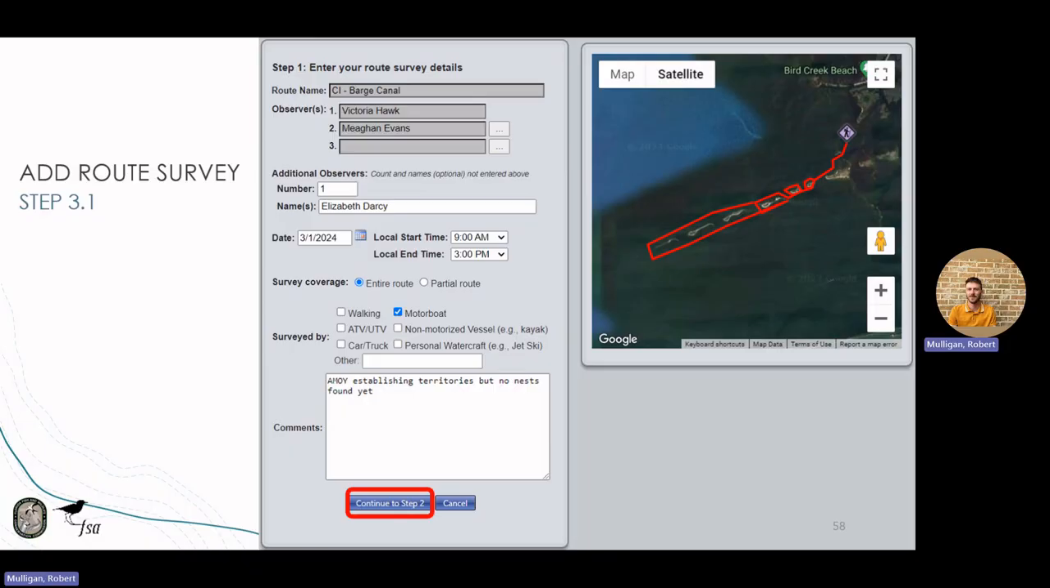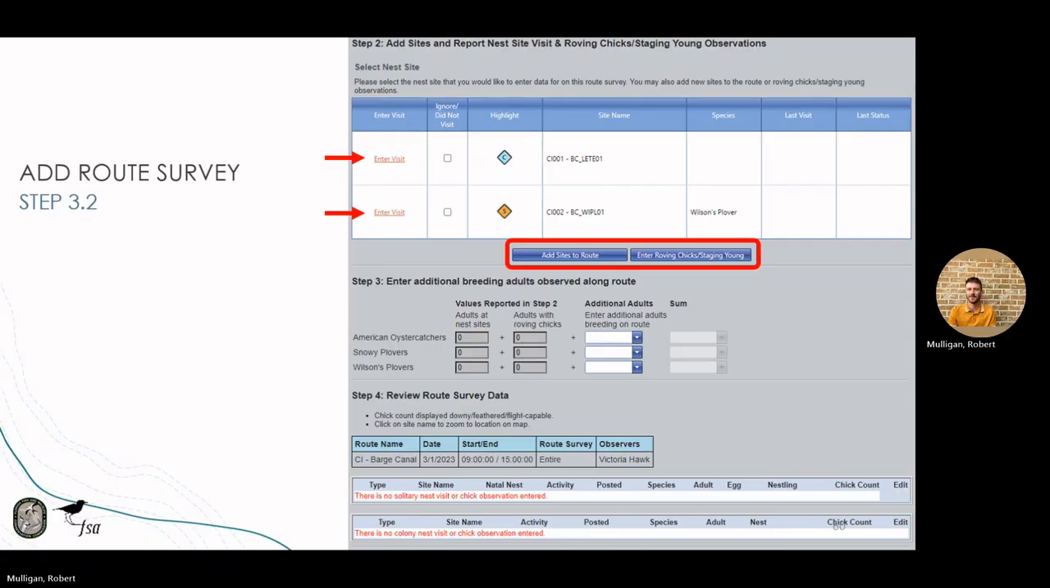Fill out the date, start and end times using local time, survey coverage, what mode of transportation was used to survey, and any comments that were recorded during the survey. Once you've completed step 1, entering the route survey details, you'll click on the Continue to Step 2 button.